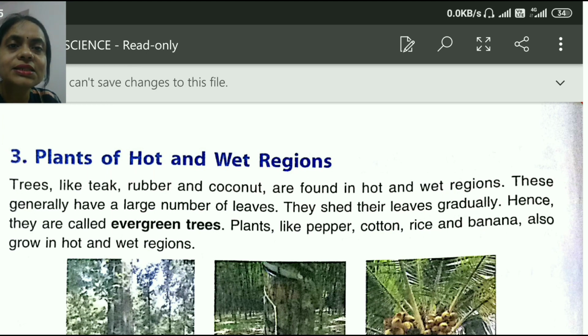Trees like teak, rubber and coconut are found in hot and wet regions. These generally have a large number of leaves. They shed their leaves gradually. Hence, they are called evergreen trees. Children, evergreen means always green. So these trees shed their leaves gradually because they get enough water and heat to grow. They are very dense and have mostly more leaves on them, and the leaves appear always green.